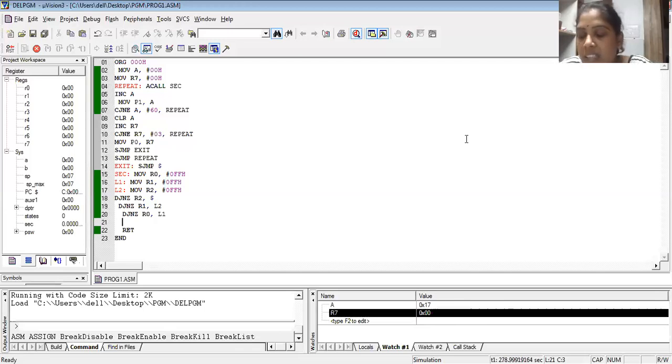60 seconds. In hexadecimal the value will be something else, but in decimal it is 60. So we have to stop at 60. We have designed the program according to that. Till 60, it will keep on running the sub program. Only R7 is not changing every time. Only A is changing. Each time the sub program is run, your A will be incremented by 1.